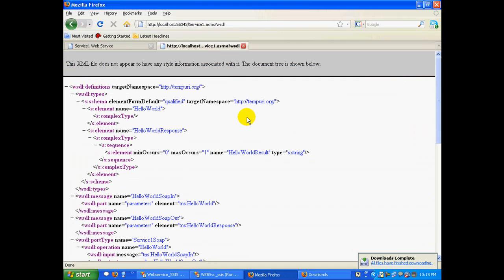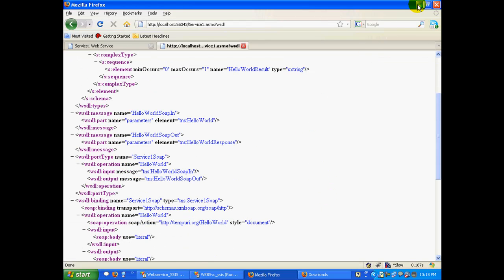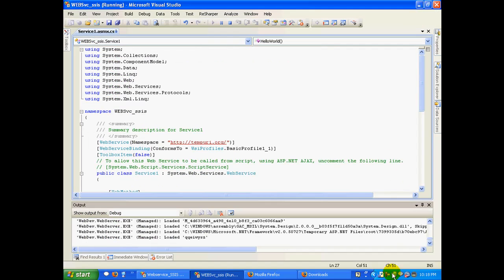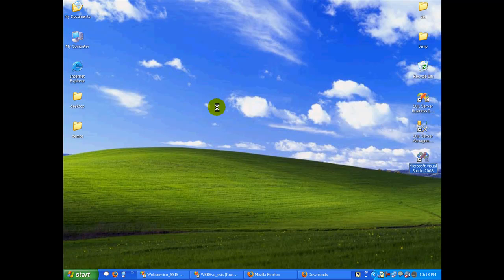We need to go ahead and host this in our IIS, but for now, since Visual Studio is running and I've got my development server running over here, I'll just continue with this. I'm not going to host it elsewhere. But when you are making use of web services in SSIS, you need to first host it in your IIS.